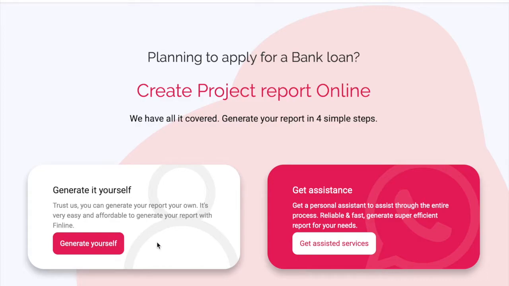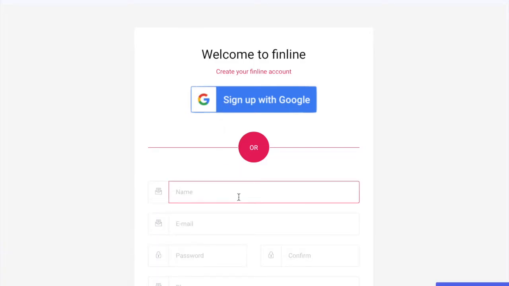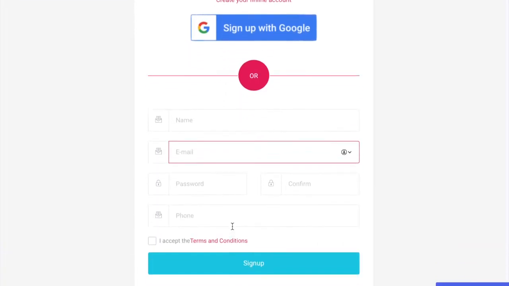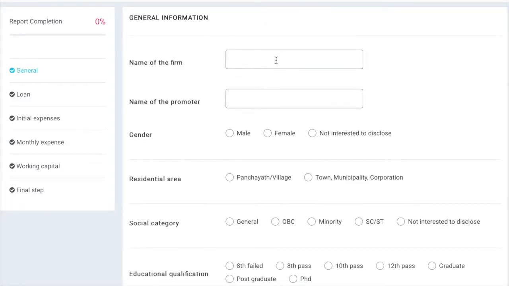Building your project report with Finline starts by registering your login details. You can either log in with your Google account or enter an email address and create a password. Once you have logged in, you begin with filling in the relevant details for your report through this section, starting with your general information here.